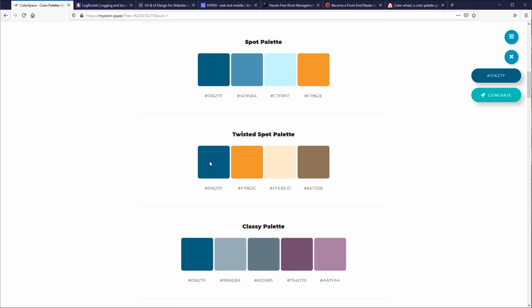I have my brown, I have that blue. That's kind of cool. The twisted spot palette, by the way, is pretty much just taking complementary colors, is the way it generally works. So it's taking that, it's doing the complementary color, and then just variations of that color. So a nice way to work.